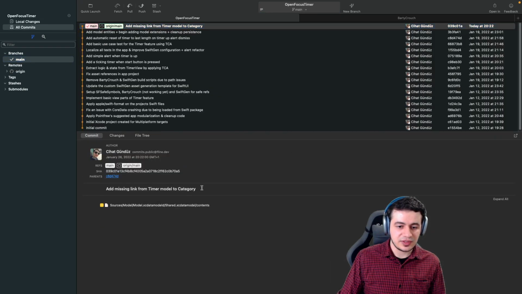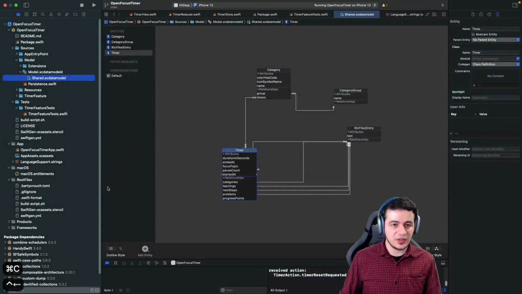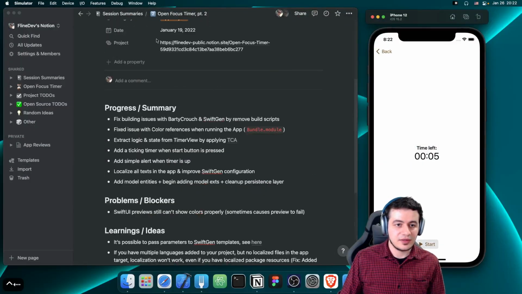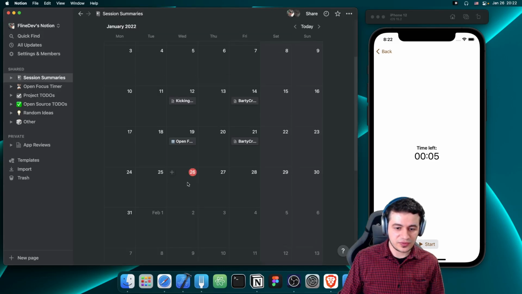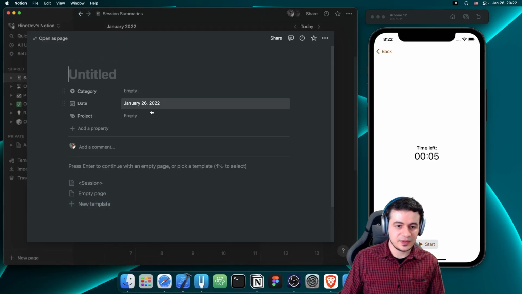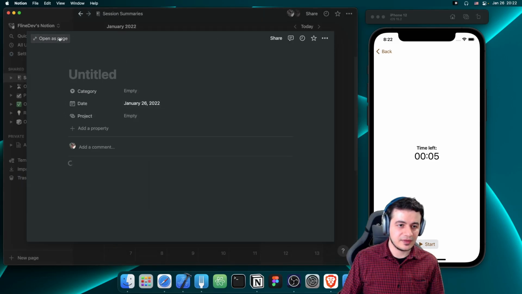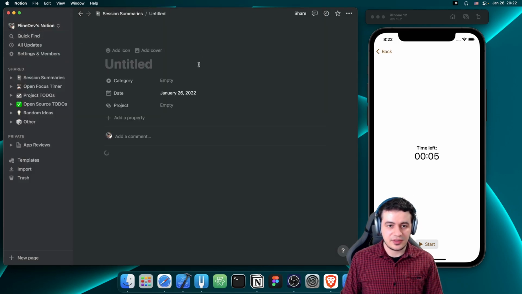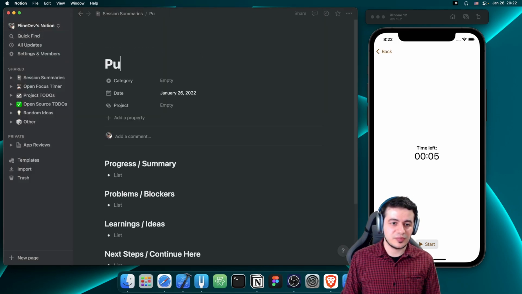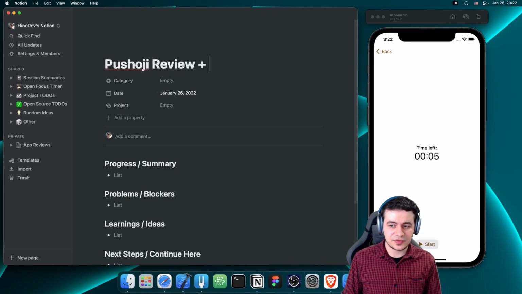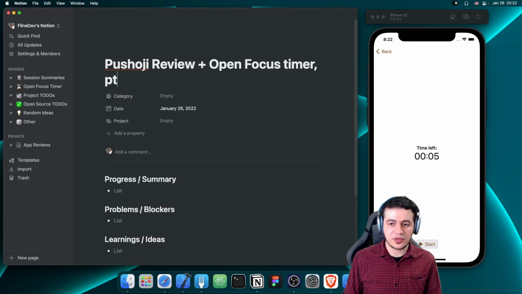So let's actually add this into a new summary document. Let's create one for today. So let's create it from the template here. And our focus today was the Pushover review plus we'll see what we're going to work on, but it's definitely open focus timer part 2.